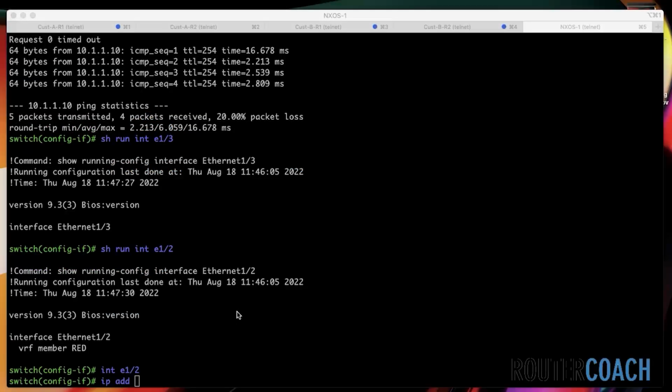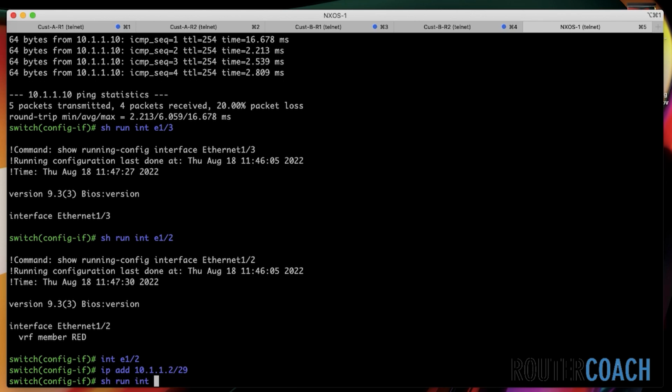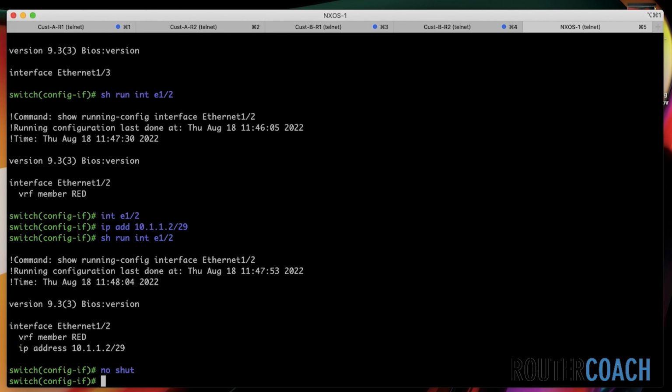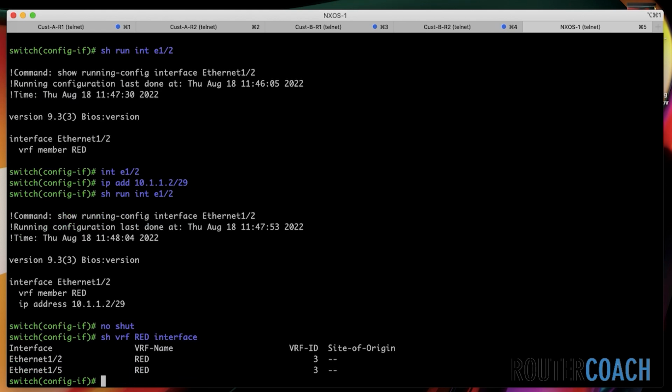So IP address 10.1.1.2/29. Okay, now no shut that interface. Can I do show VRF red interface? Yeah, and we can see that for VRF red, we have interfaces 1/2 and 1/5. Okay, that's excellent. And I'm going to do the same for VRF blue now. And VRF blue is interface 3 and 4.